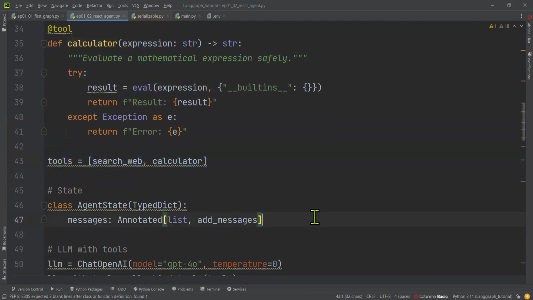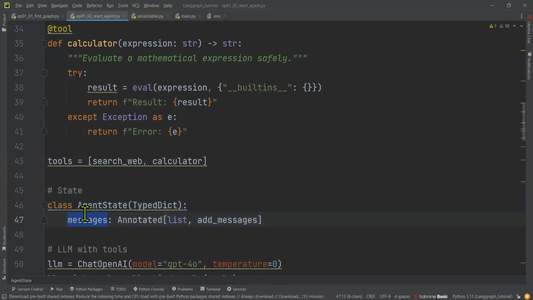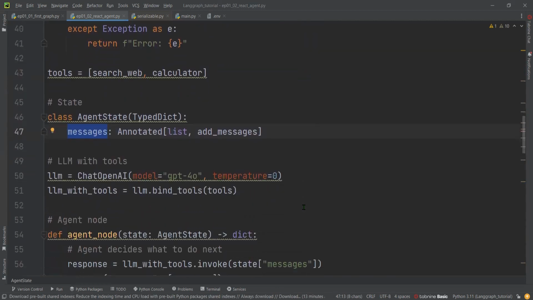Now, every LangGraph revolves around state. So state is a shared memory. Every node can read or write to it. Our state currently contains a single field called messages. This stores the user messages, the AI responses, the tool requests, and the tool outputs. And then this add_messages reducer ensures new messages are appended instead of replacing the previous ones.